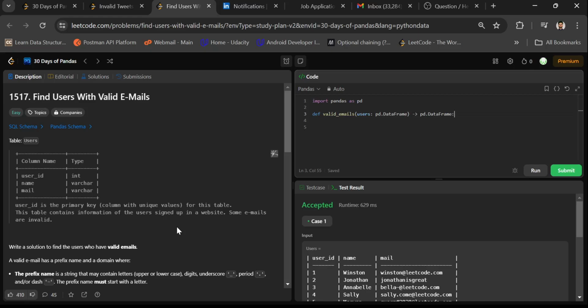We are going to solve today a LeetCode problem that is not very tough, but it's a basic and fundamental question that is very important to understand the concepts and the regular expressions of pandas or Python, we can say. Now, what does the problem actually say? Basically, the problem says to find the users with valid email IDs.